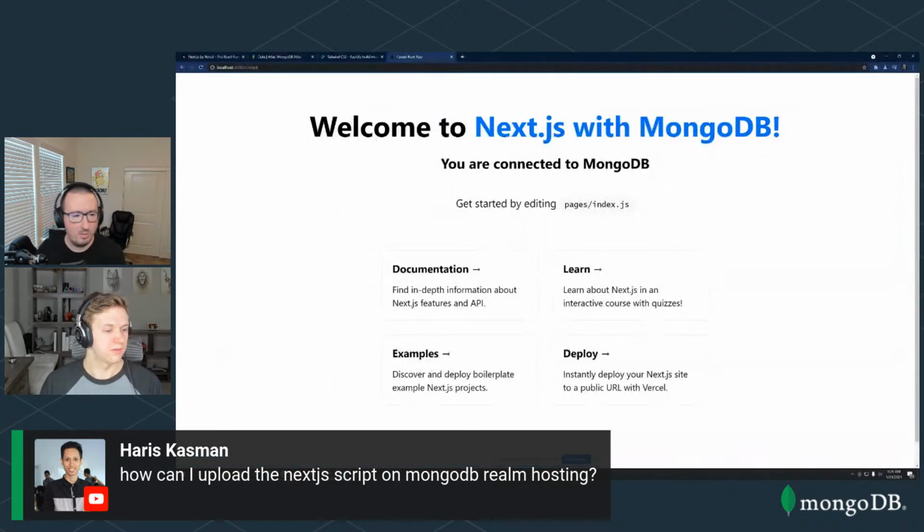A quick question coming in from Harris before we get too far ahead of ourselves here. I know this is a little bit of a pivot, sure. But can we use Next.js on Realm's hosting? I want to say no because it's static, right?